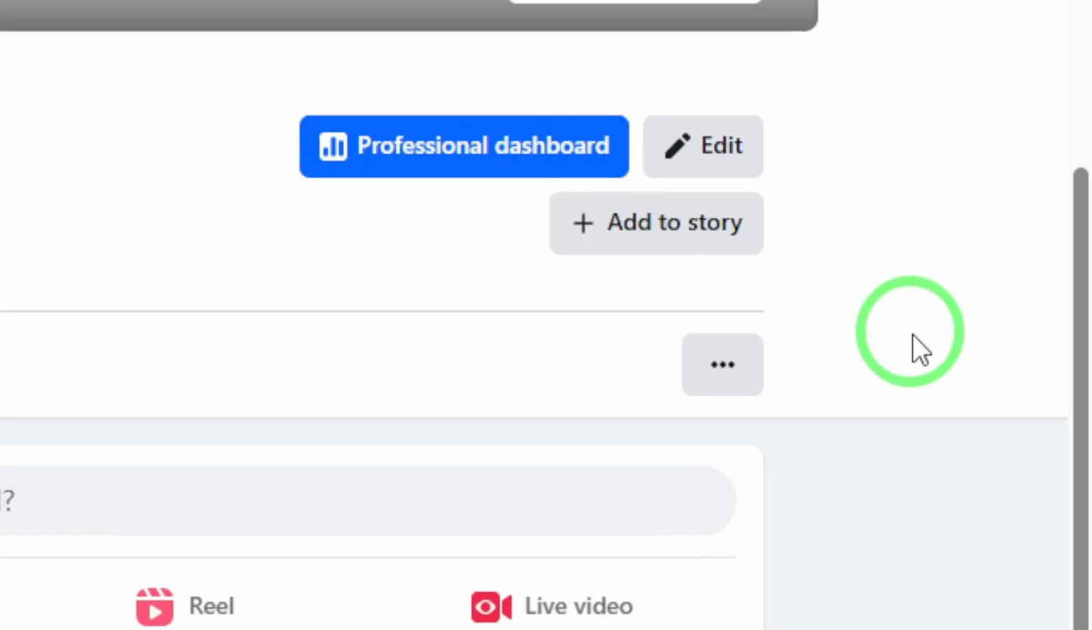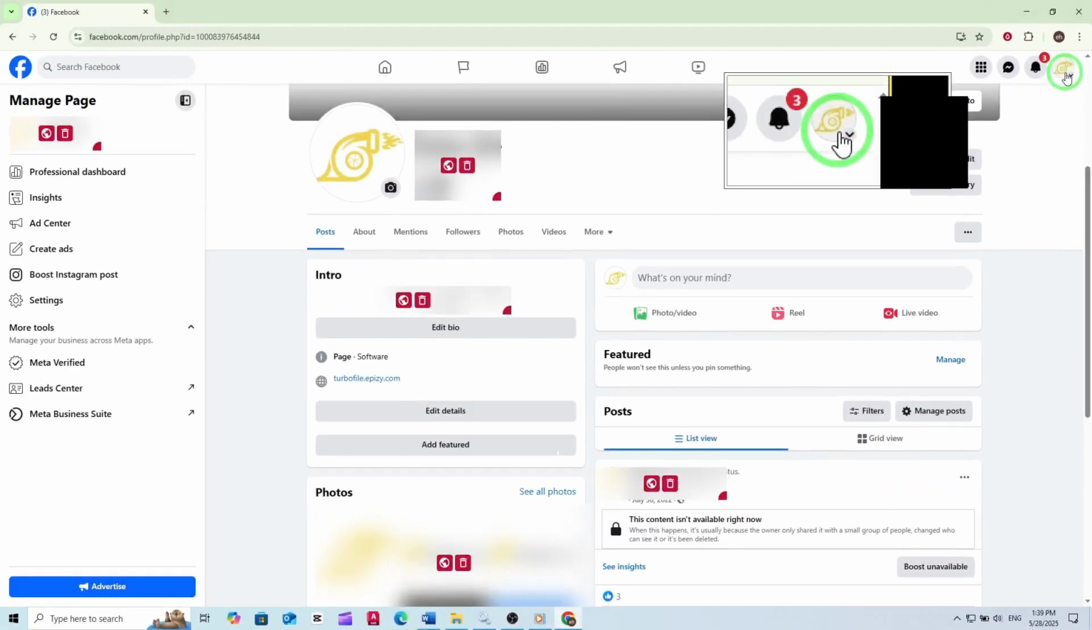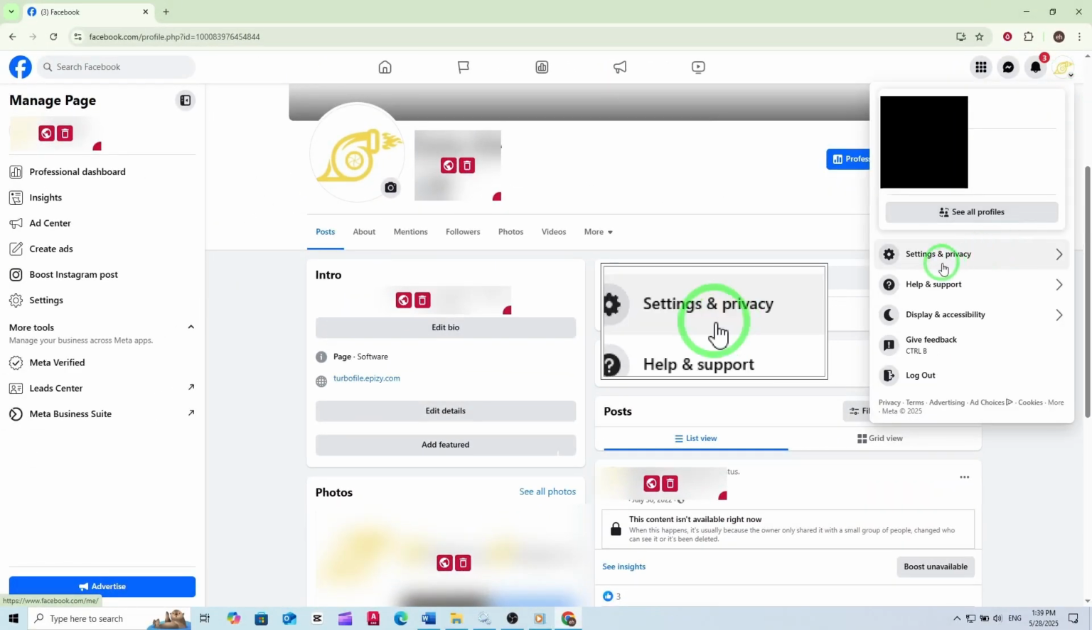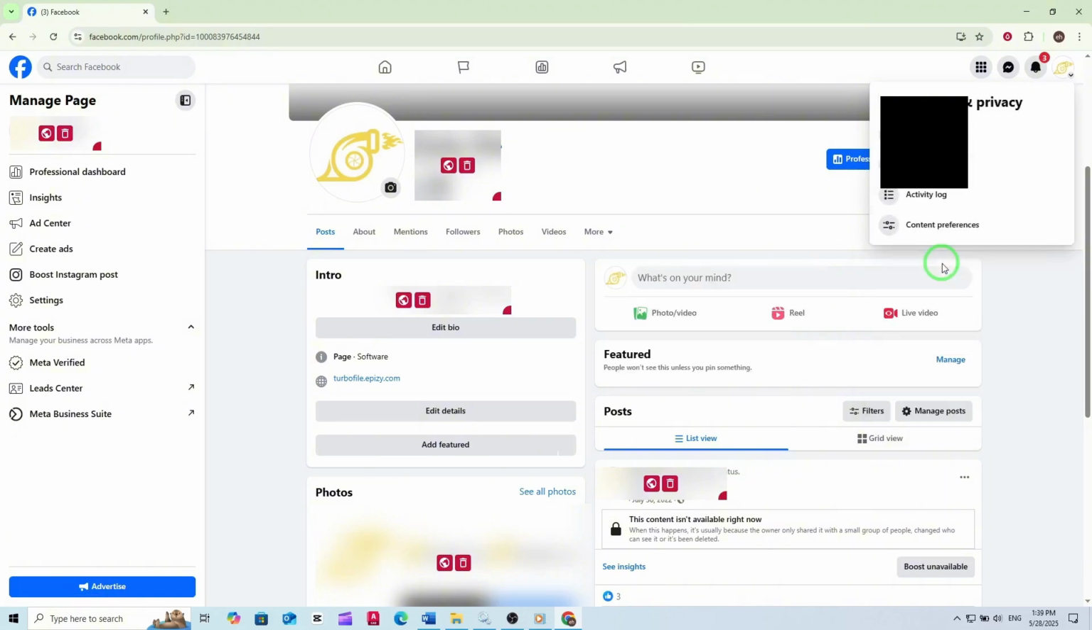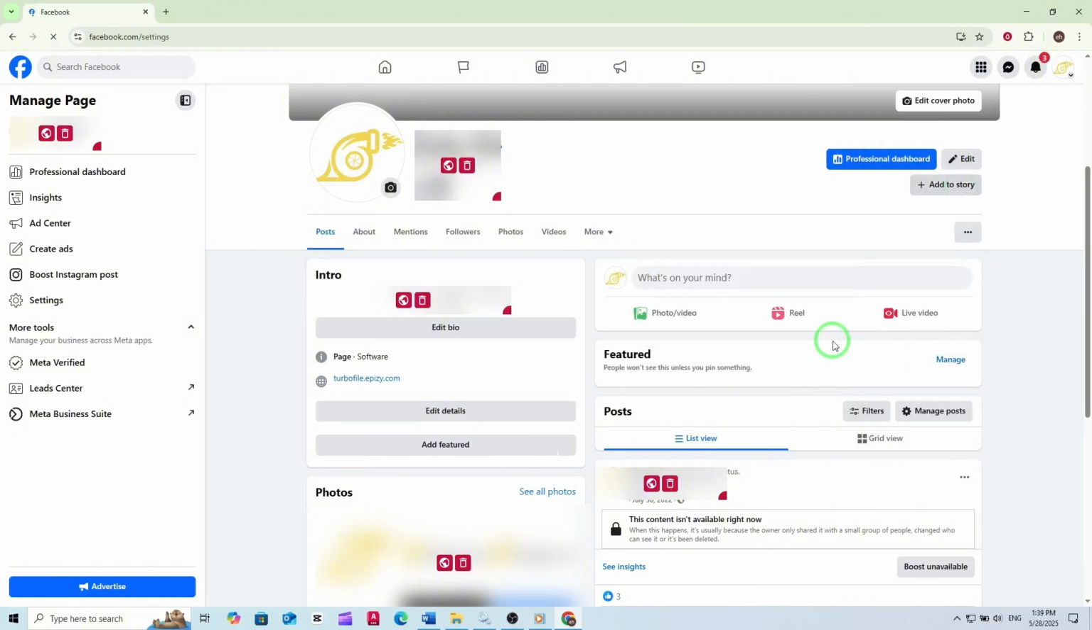Next, click on your page's profile photo to enter the main dashboard of your page. From here, find the menu on the left and scroll down until you see Settings and Privacy. Click on it and then select Settings from the expanded options.